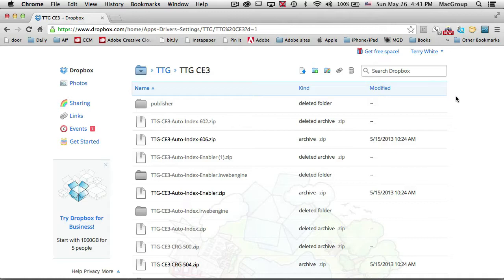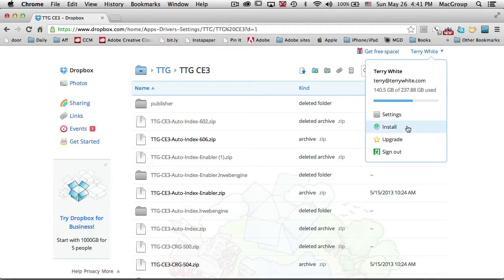Since Dropbox has a lot of my files in there, I don't want anyone getting into my Dropbox account. Right. So I will log out.